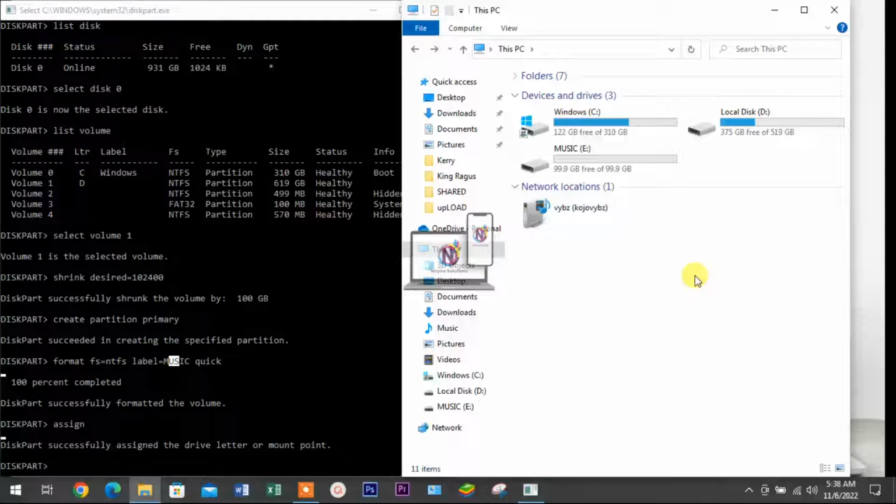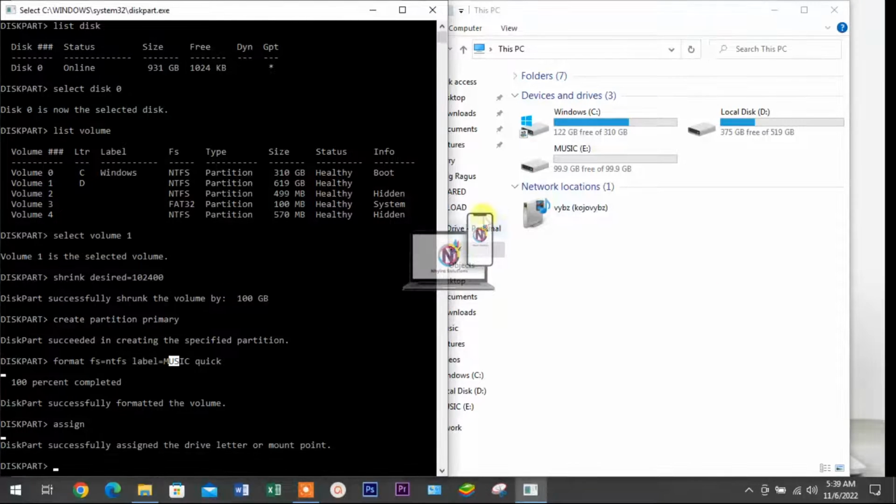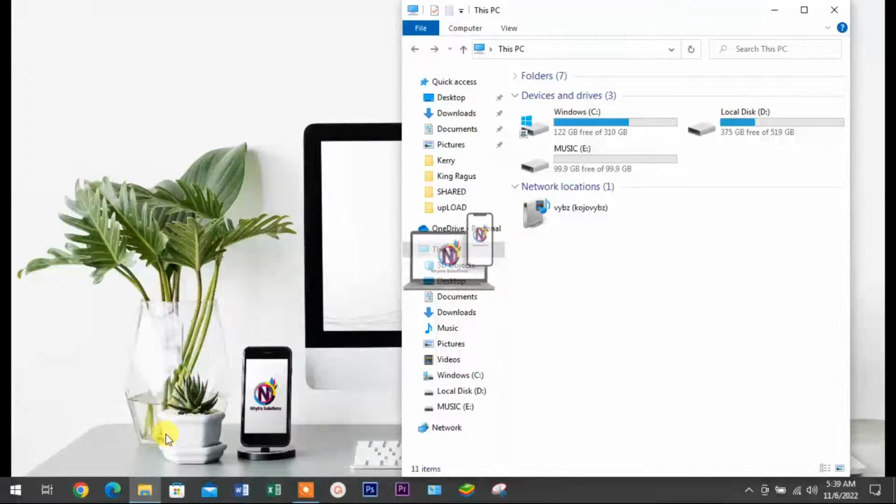So this is it. This is a simple way to do it. All right, so without wasting much time, let's get to the other part. This is one of the basic ways to shrink or divide your hard drive into volumes. So now let's exit the CMD and get to the second way, or part 2, of how to create a partition or how to divide your hard drive into 2.